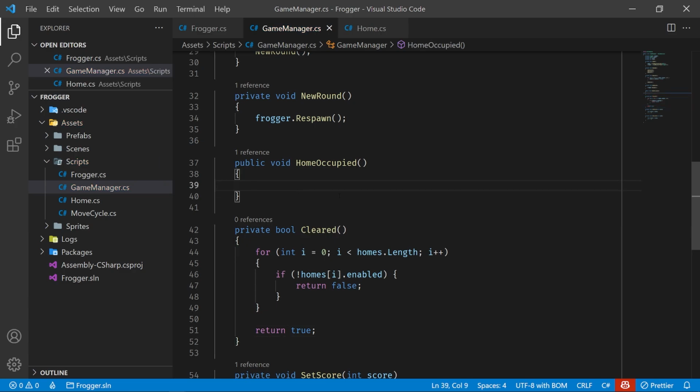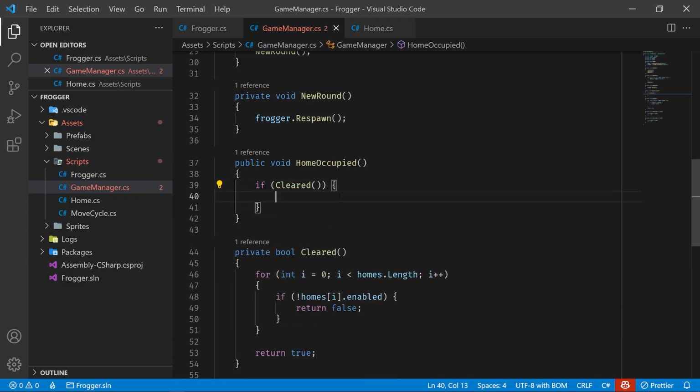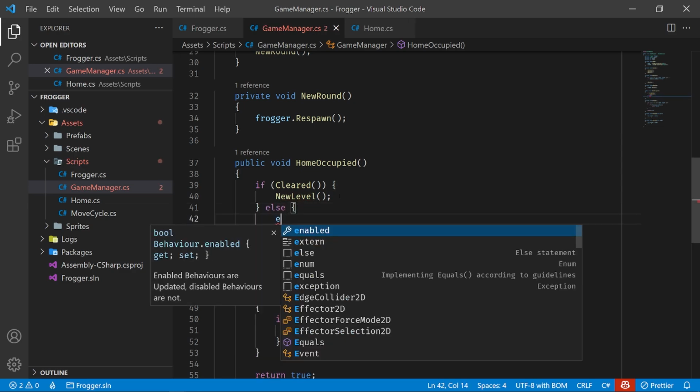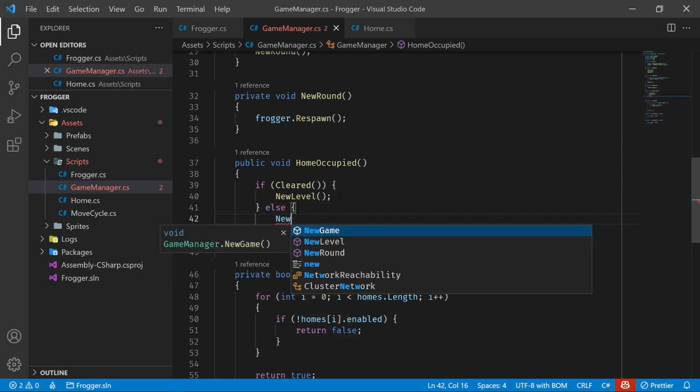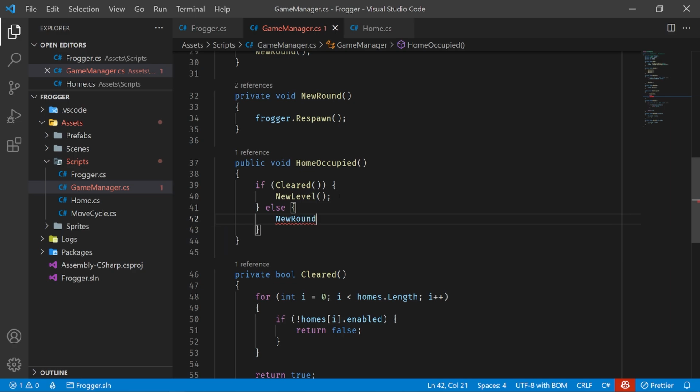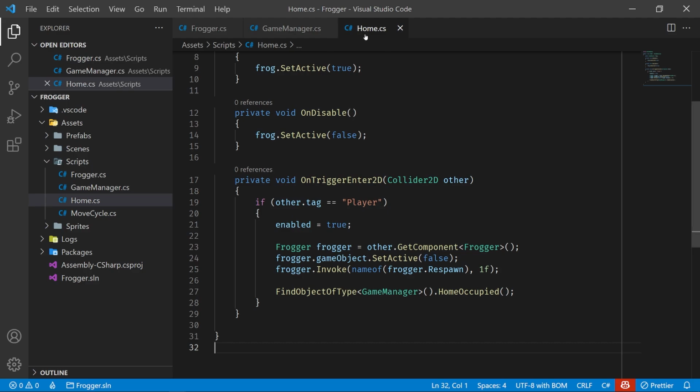And so now here in our function, we can say, if you've cleared the level, we will start a new level, else we'll start a new round. And starting a new round will respawn Frogger. And so notice here that in our home script, we are already telling Frogger to respawn.